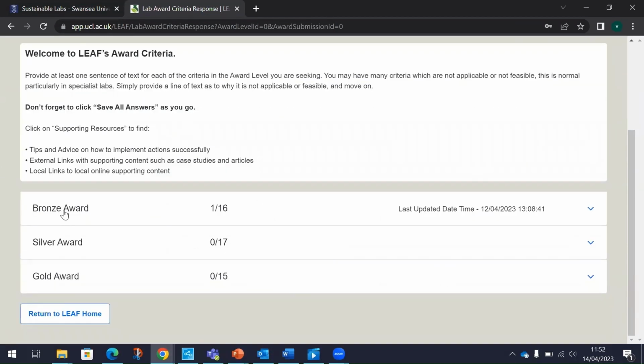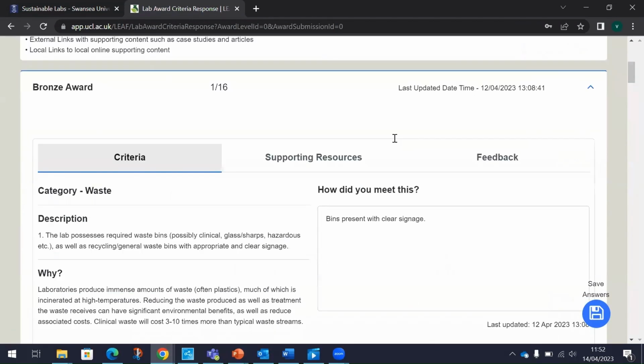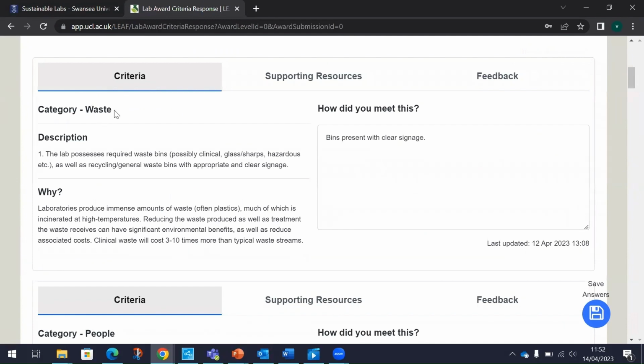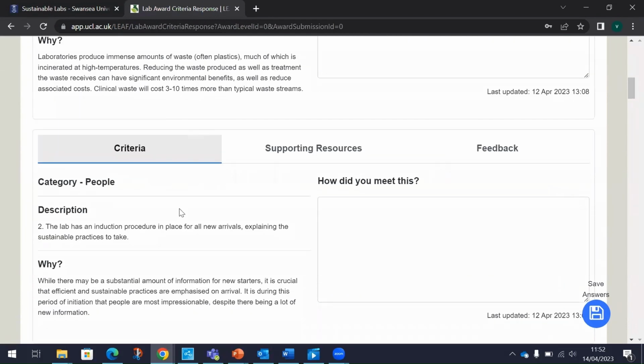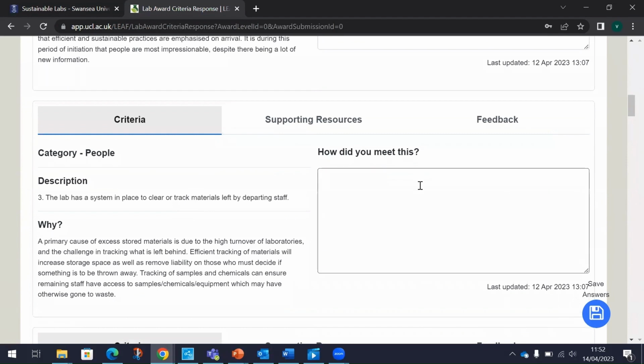So my test lab is aiming for Bronze Award. So we can see here that this is the criteria that covers those different areas of the lab. So you need to write in this box how you have met the criteria. If you feel like the criteria is not applicable to your lab, that's absolutely fine. You just need to put not applicable.